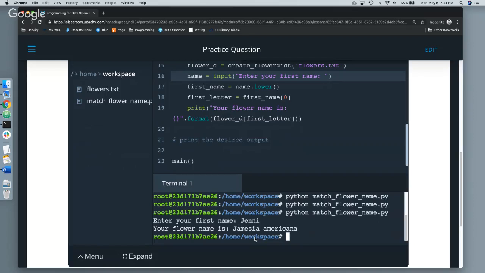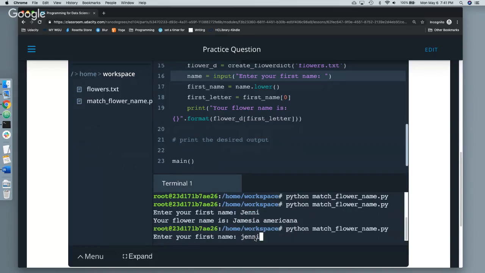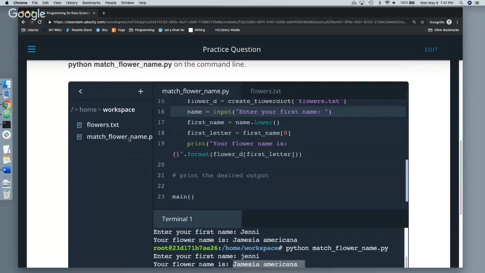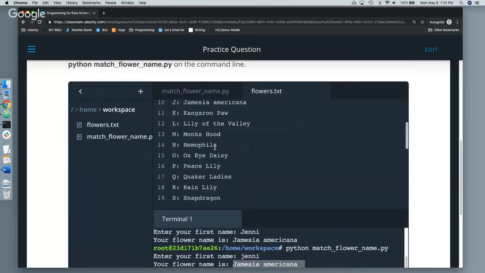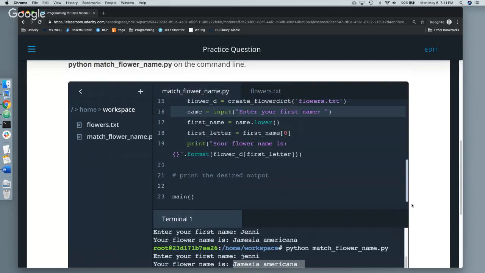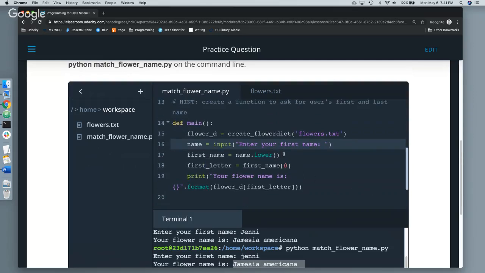Beautiful. Okay. Now notice if I were to run it again and I enter lowercase, I get the same response. Totally fine. It's matching my first letter J to the value of J. And if you didn't believe me, you could go to J. Here it is. We created that dictionary.